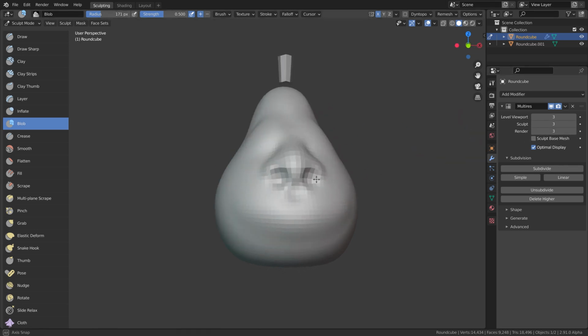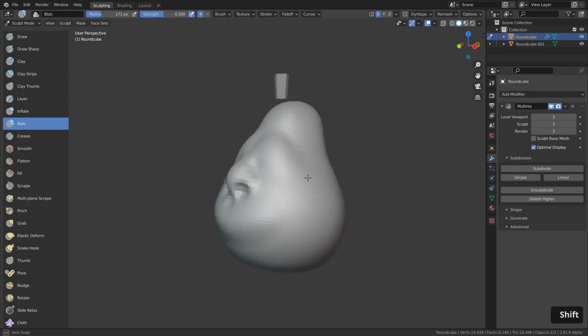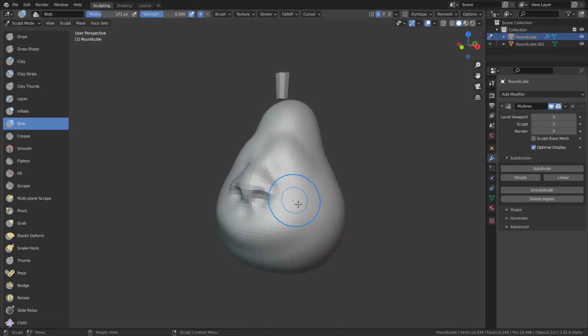And the cool thing is, since right now the resolution is not enough in order to add more details, we can always subdivide this even higher. So when you click on subdivide, now you can see we have 4 levels of subdivision.